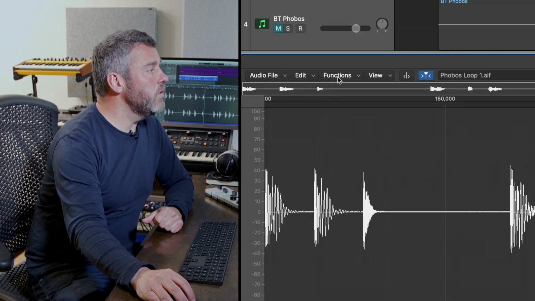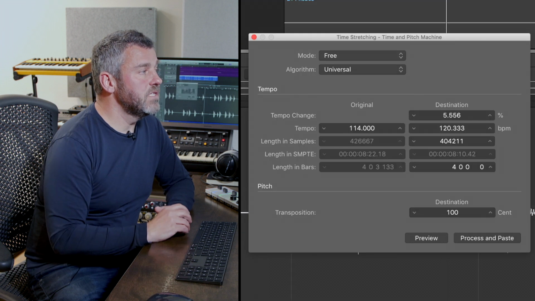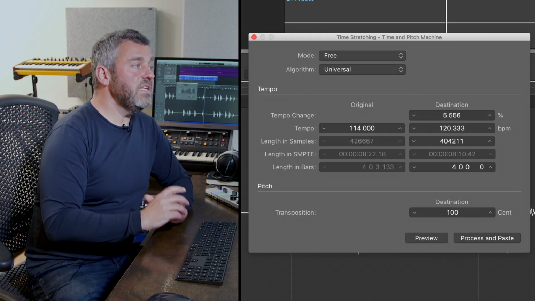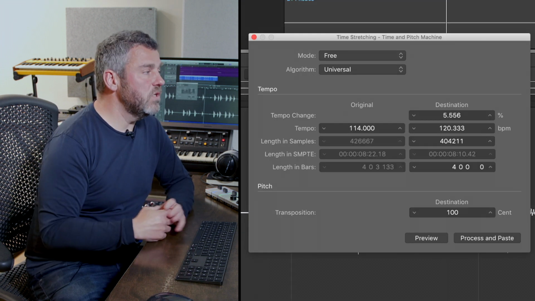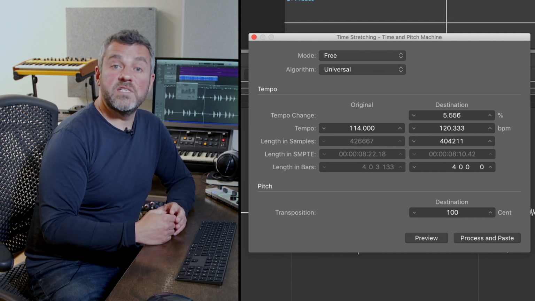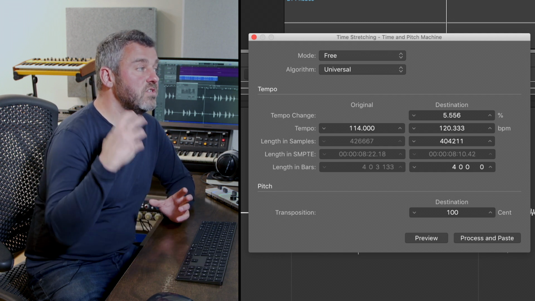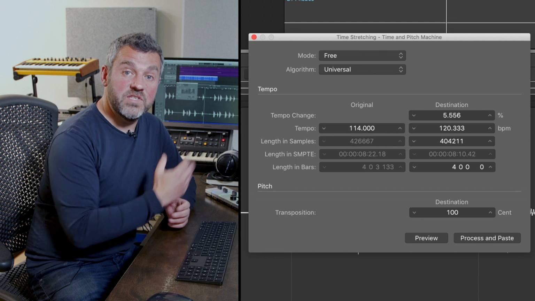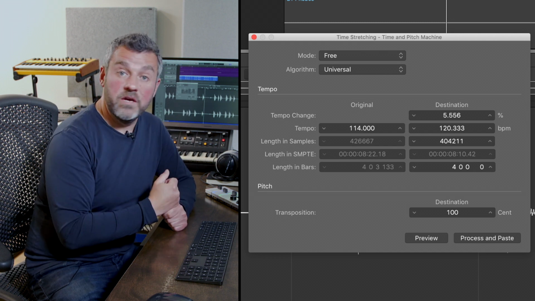And within the functions menu here, what I have a chance to do is to come to the time and pitch machine. Now, this is a little processing area which allows me to be a little bit more selective about how I want to process the time and pitch of this audio file.